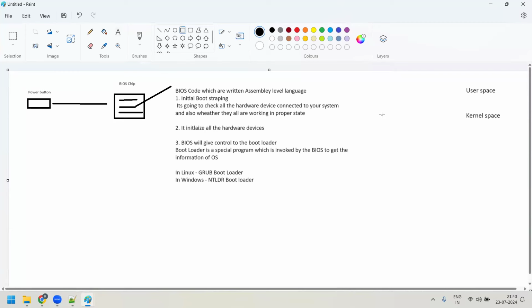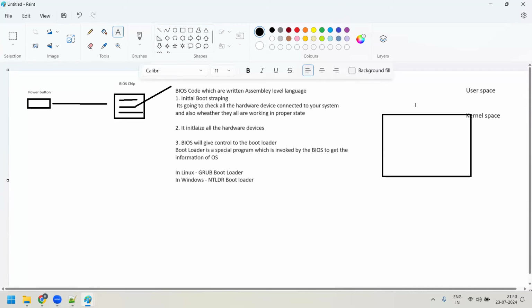This is a hard disk. This is HDD, we say. Hard disk. The first sector, or the 512 bytes of the hard disk. This is the first sector of your hard disk.